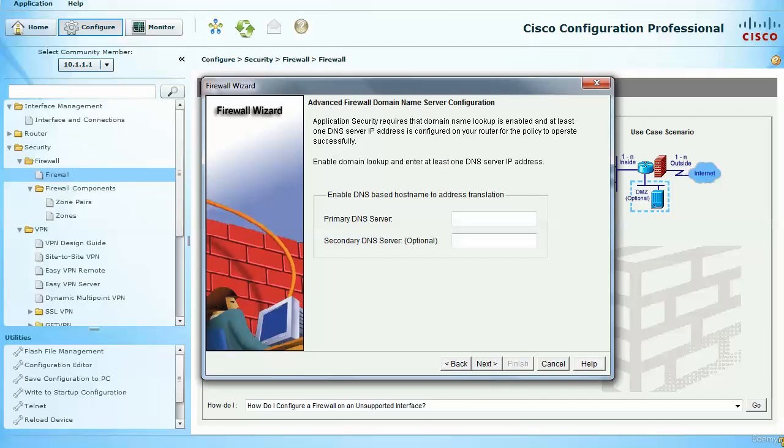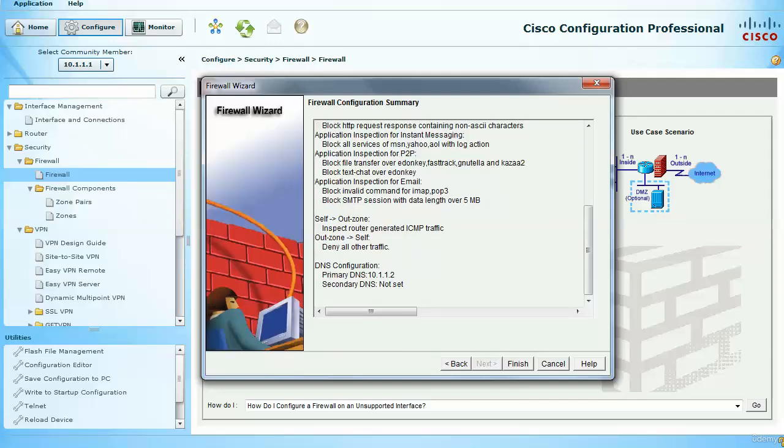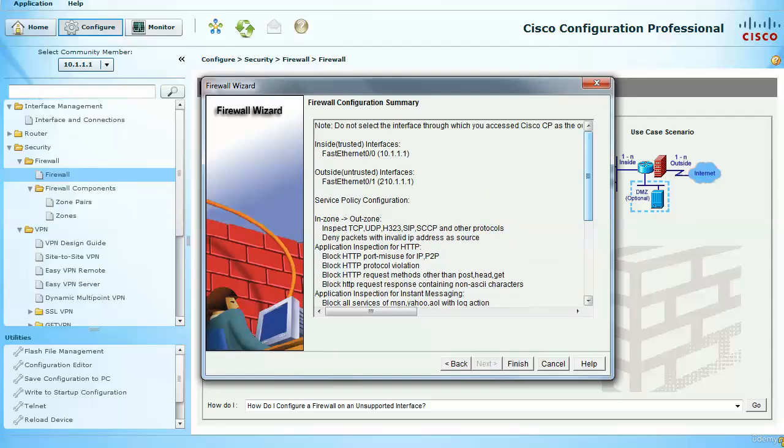Application security requires that domain name lookup is enabled and at least one DNS server IP address is configured on your router for the policy to operate successfully. So just for fun, I'll put 10.1.1.2. We don't have to put a secondary if we want. And here is the firewall configuration summary.